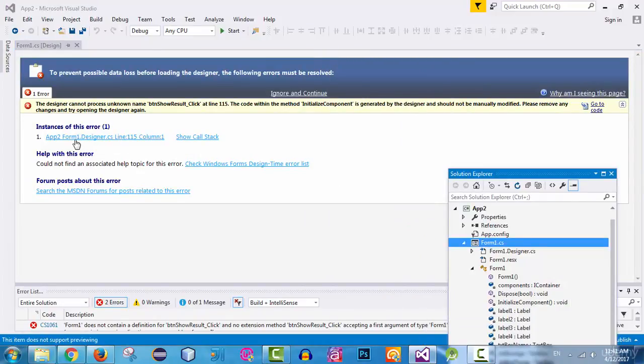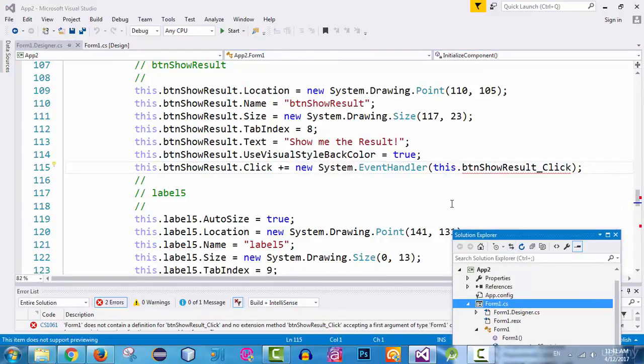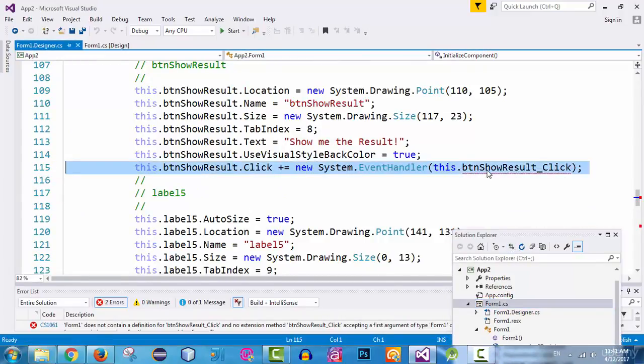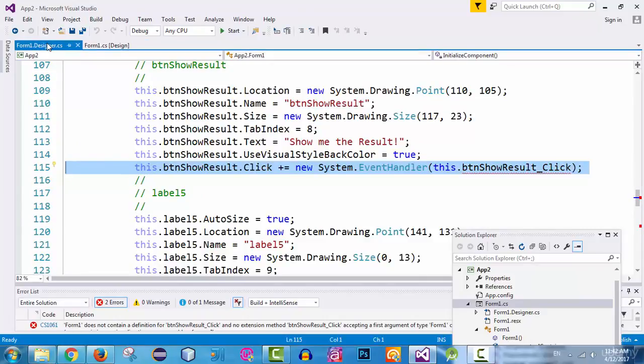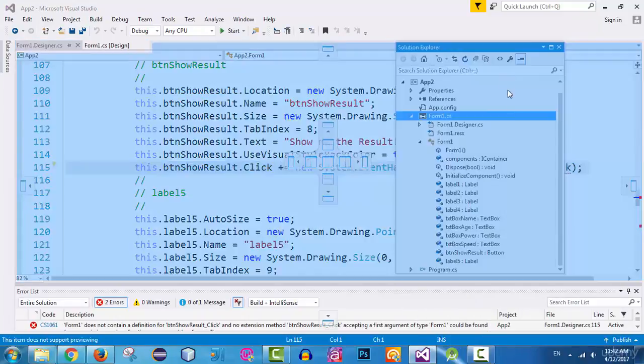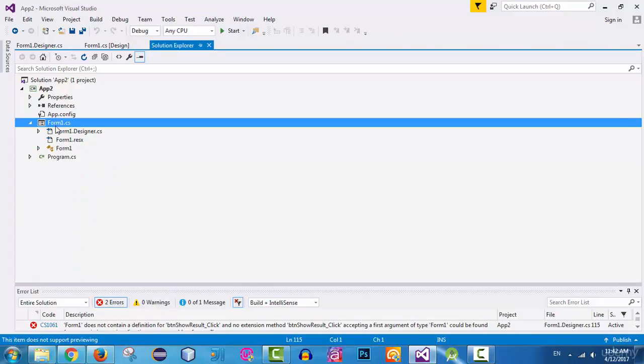If I click on this App2 Phone1.designer here, it says that we have an error, and that the error is related to this line of code here. So let's go to Phone1.designer.cs, and let's open the Solution Explorer. Let's go to the source code of the class that is controlling this Phone1.designer, Phone1.cs.